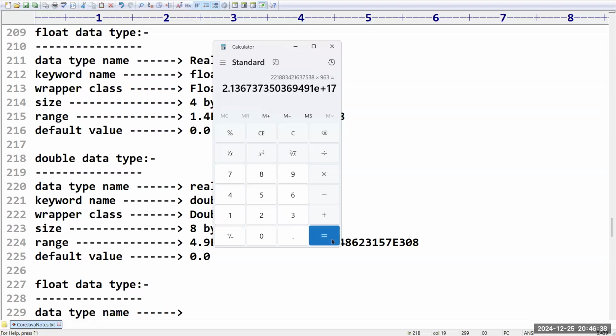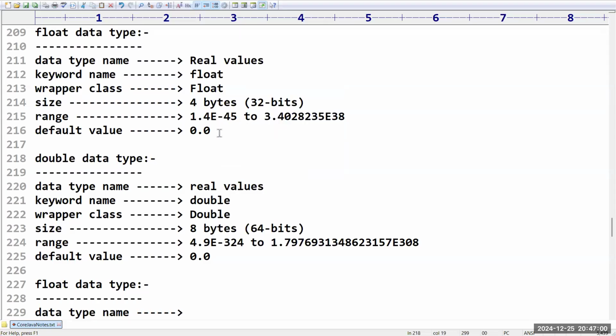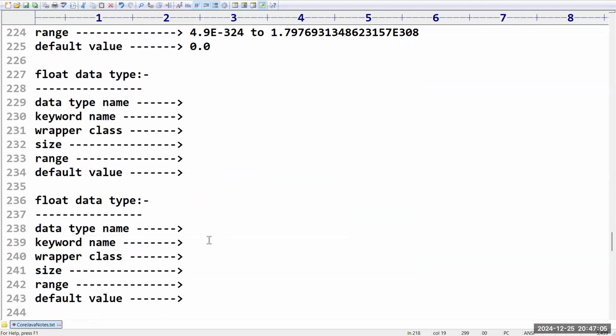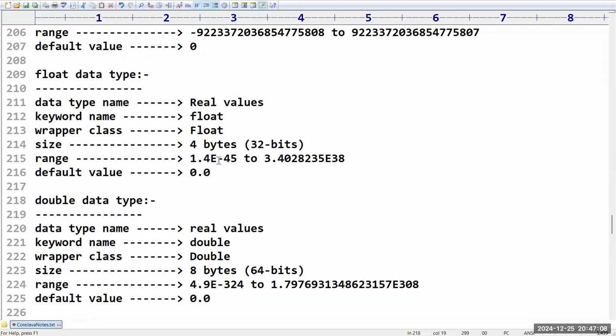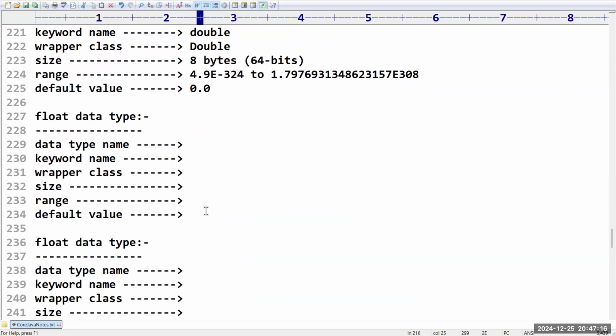Have you observed, sir? Yes, sir. What is the meaning of this? 2.13 something. It is not a plain floating point. E means a tensor. This entire value I have to multiply with 1 followed by 17 zeros. That means 10 power 17. Got it? Okay, got it, sir. That's why we will see that in the literals. There I will explain. But that is maximum, right, sir? No. Actually, 4.9 minus is there, right? You forgot that, 4.9 minus. Okay, sir. Sorry.